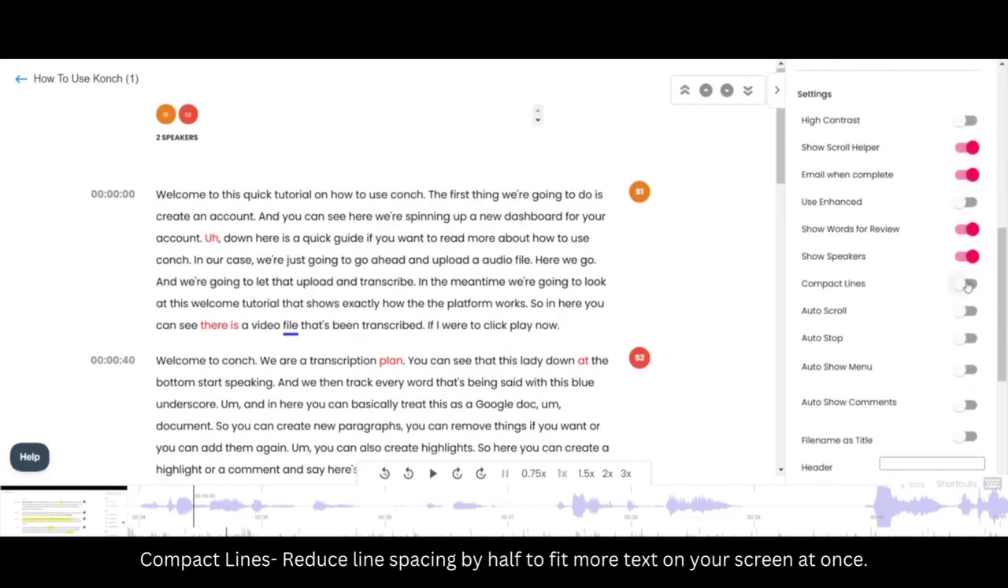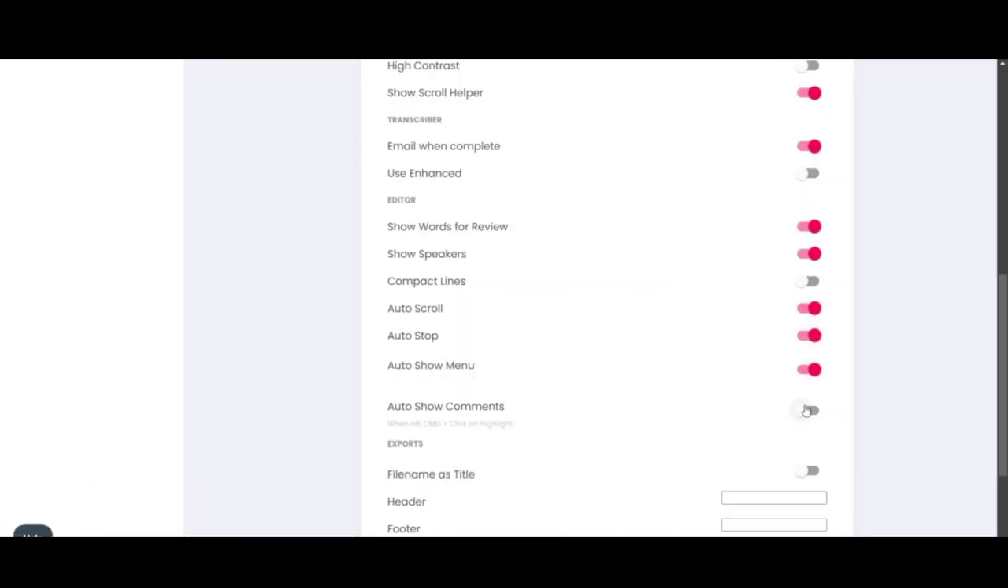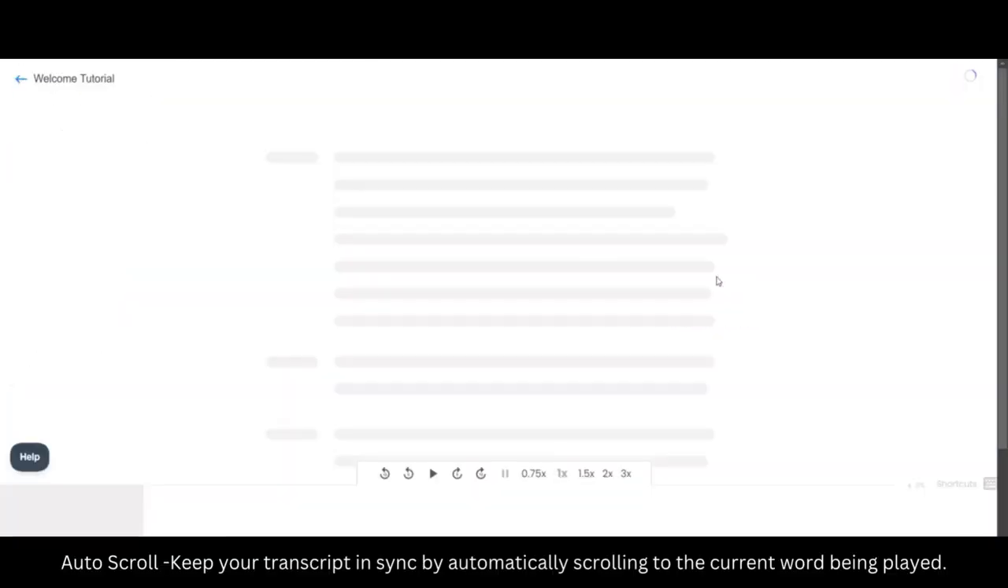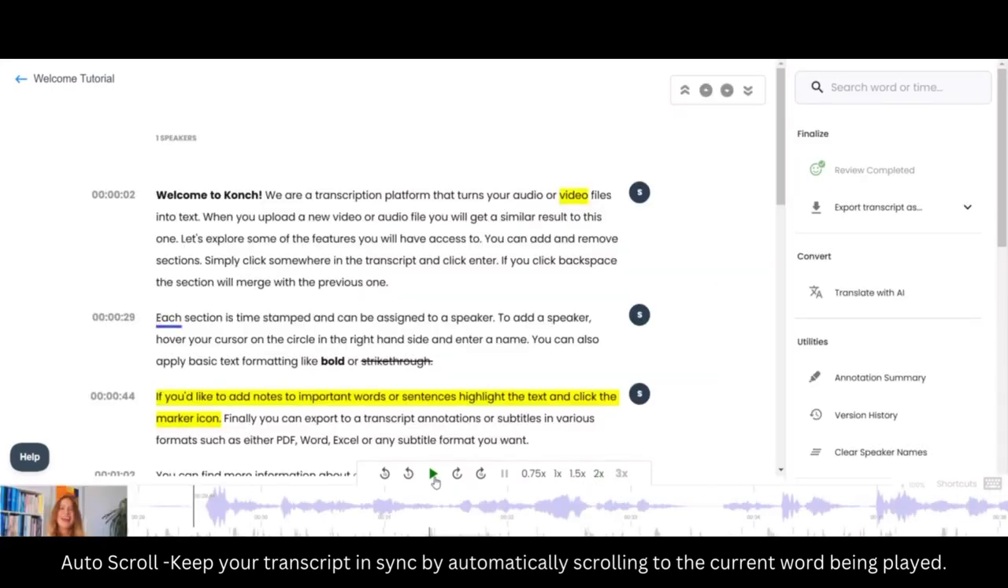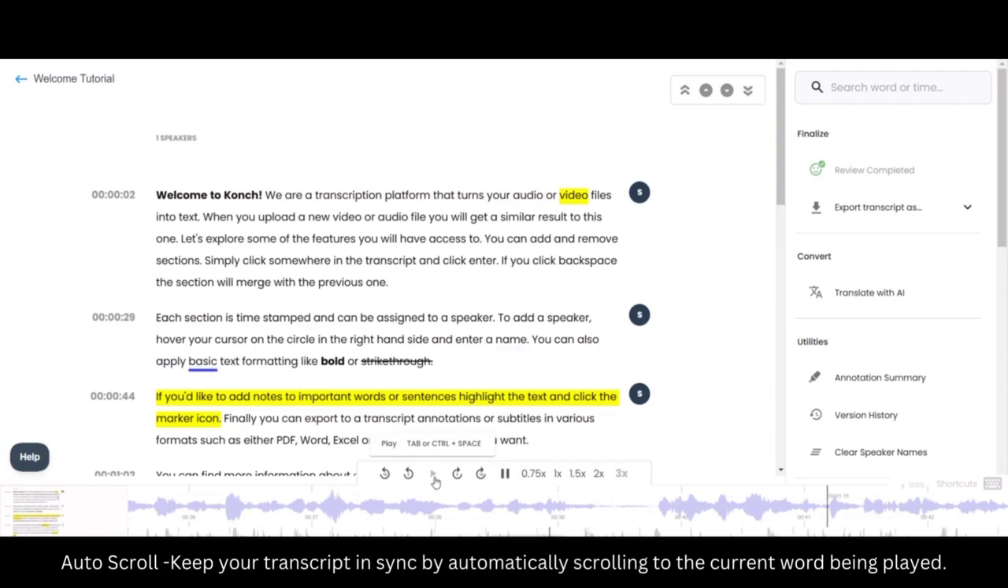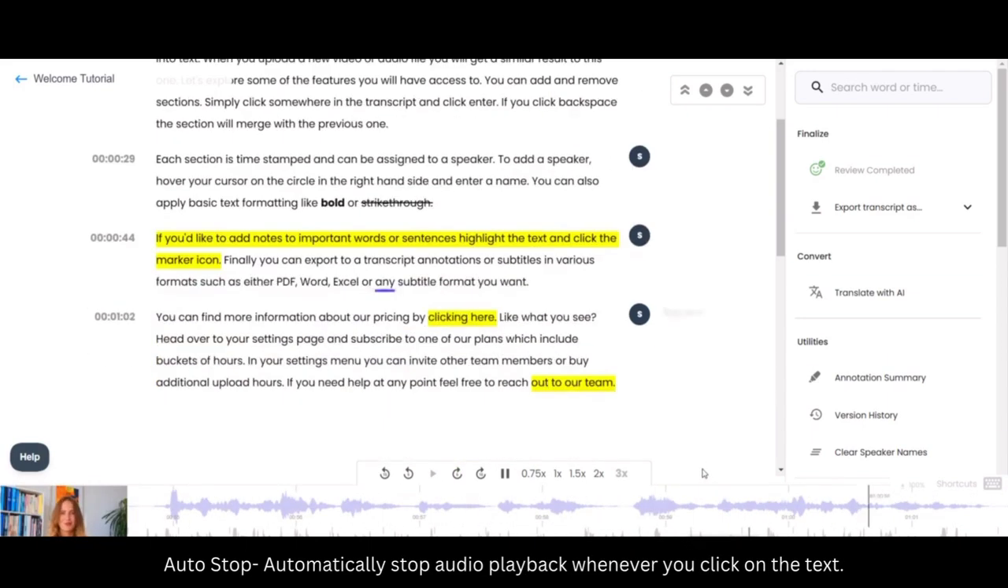Compact lines: reduce line spacing by half to fit more text on your screen at once. Auto scroll: keep your transcript in sync by automatically scrolling to the current word being played. Auto stop: automatically stop audio playback whenever you click on the text.